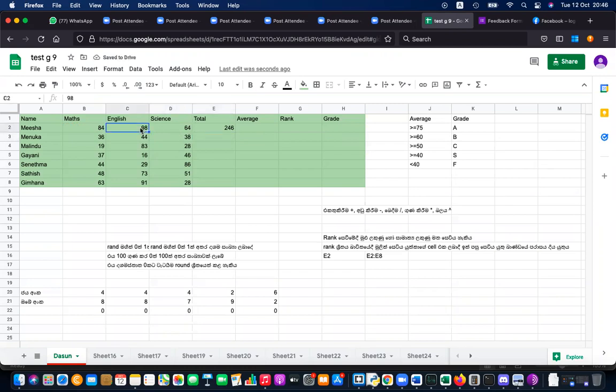But if someone changes this 98 to 97, then this will not change. So that is the issue. After changing that, you have to change the answer also. In the answer, you have to make it 97. Then only it will give the value.